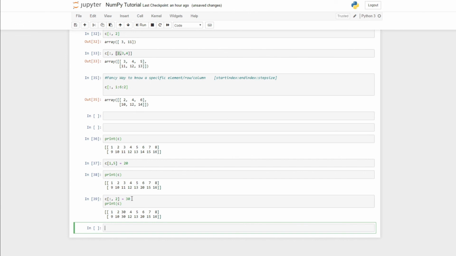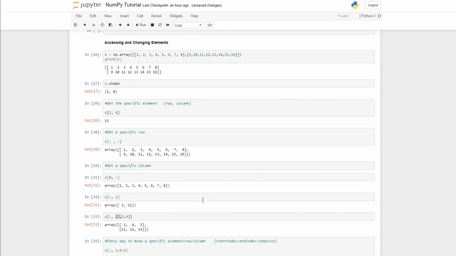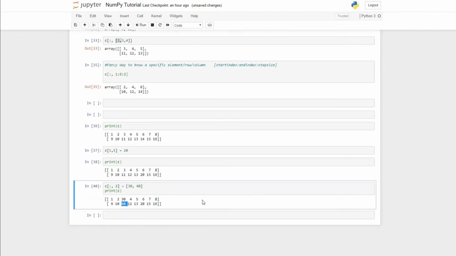Now if you want multiple changes, in that case you can use a box bracket, and in that the first value is 30 and the second one is 40. So the first row's value will change with 30 and the second row's value will be changed with 40. So if I print C, now you can see the first one is 30 and the second one is 40. So in this way you can change the elements from rows and columns and all, right?